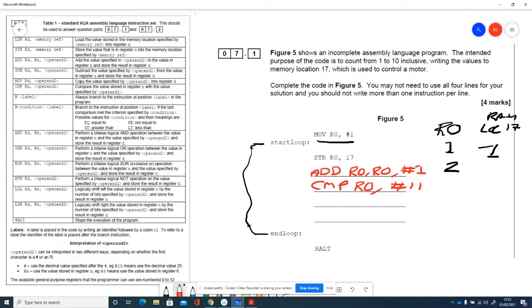And then we've done the comparing. So if this compares to 11, we want to do one thing. If it doesn't, branch if not equal to. If we look at the branch condition here, we can branch to a label, and we can have equal to, not equal to, less than or greater than. So branch if not equal to, and we're going to the label start loop. That means it's going to take us back up to here again. And that's essentially our code.